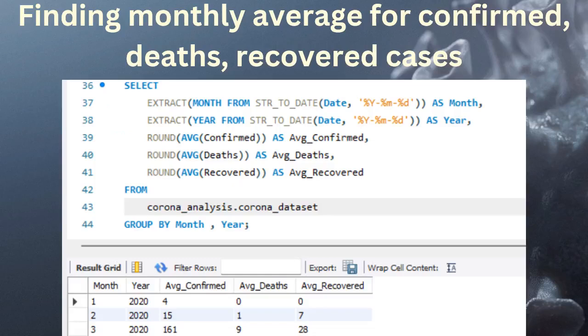Moving on to the next objective of finding the monthly average for confirmed, deaths, and recovered cases. In this query, we extracted month and year from the date column of our original dataset and named those independent columns as month and year. We also created new columns named average confirmed, average death, and average recovered, which contain the average values of confirmed, deaths, and recovered from that month of the year. And then we grouped our result by month and year, showing us our resultant table.